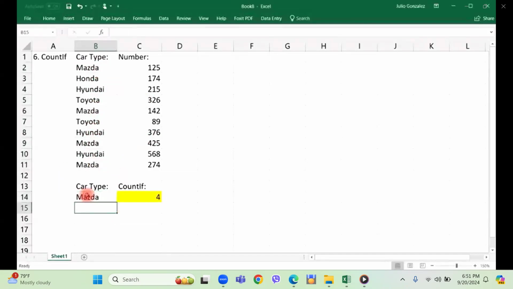So if I change it to Mazda, it will count 4. Now I only have 2 Toyota vehicles in this list, so if I change it to Toyota, I will get 2. And so that is the count if function. So instead of counting all the car types that we have here, which should be about 10, if we use the count function, the count if function allows us to count a certain selection in that list. It can allow us to count only the Toyota vehicles or only the Mazda vehicles. And so that's how you can use the count if function in this example.